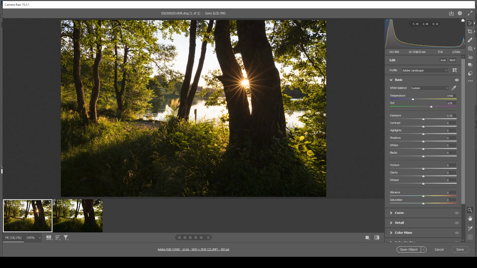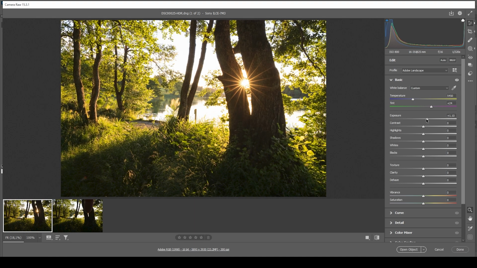Next, let's work on the exposure. At the moment, the dark parts are a little too overwhelming, and I want to change that by bringing up the exposure. Since we're working with an HDR file, we do have a lot of room to play around here, but of course, raising the exposure will also blow out the sky even more. So to fix that, simply bring down the highlights and bring back details from the sky.